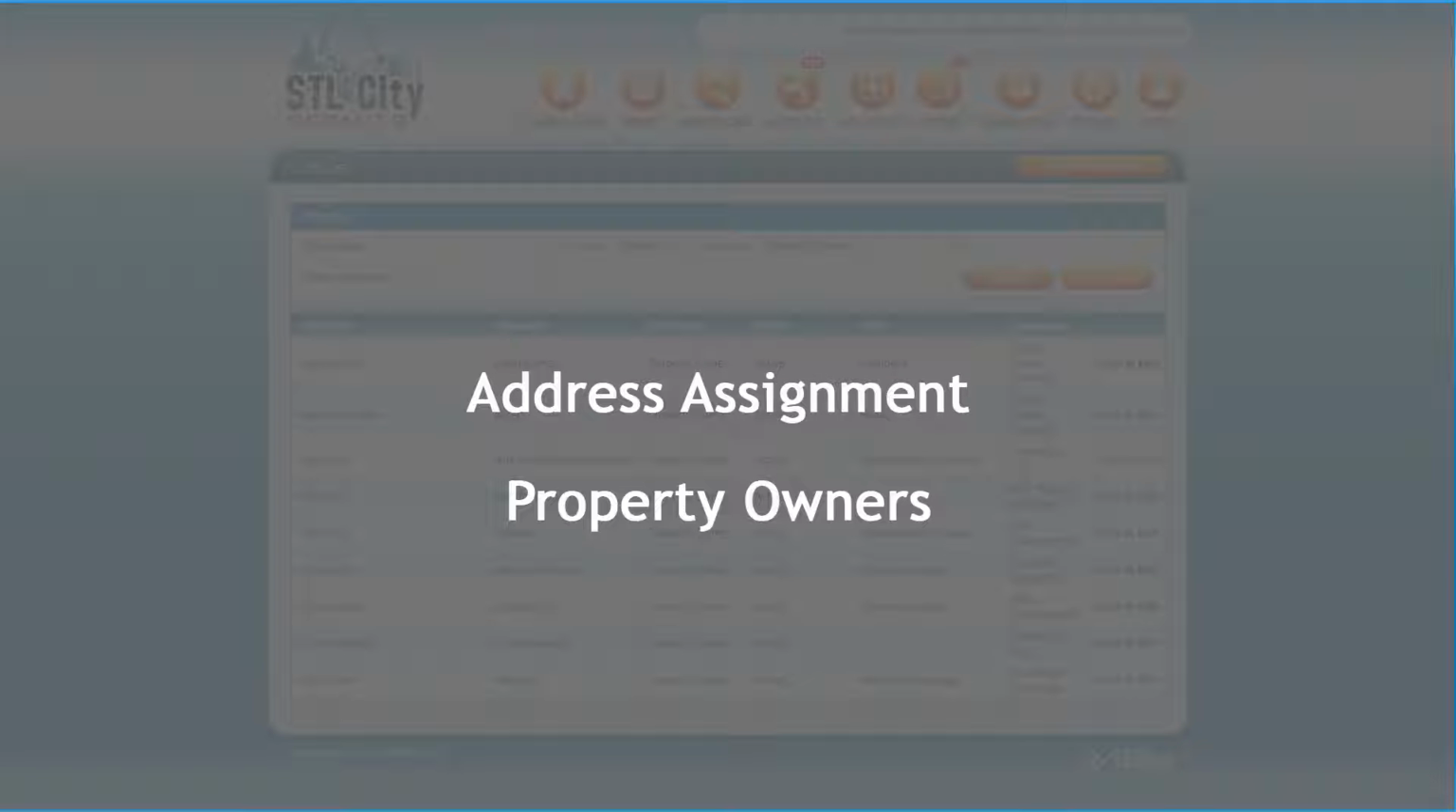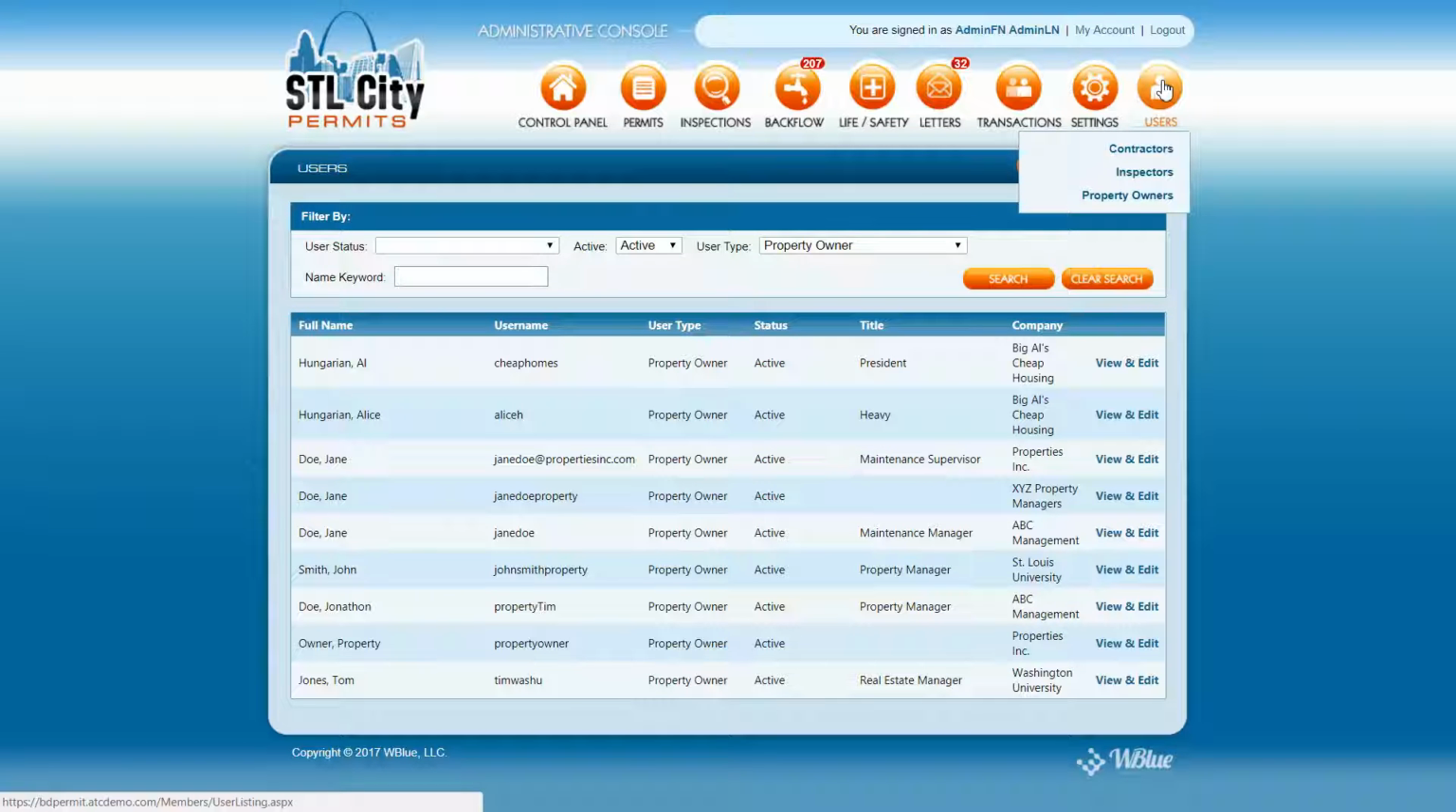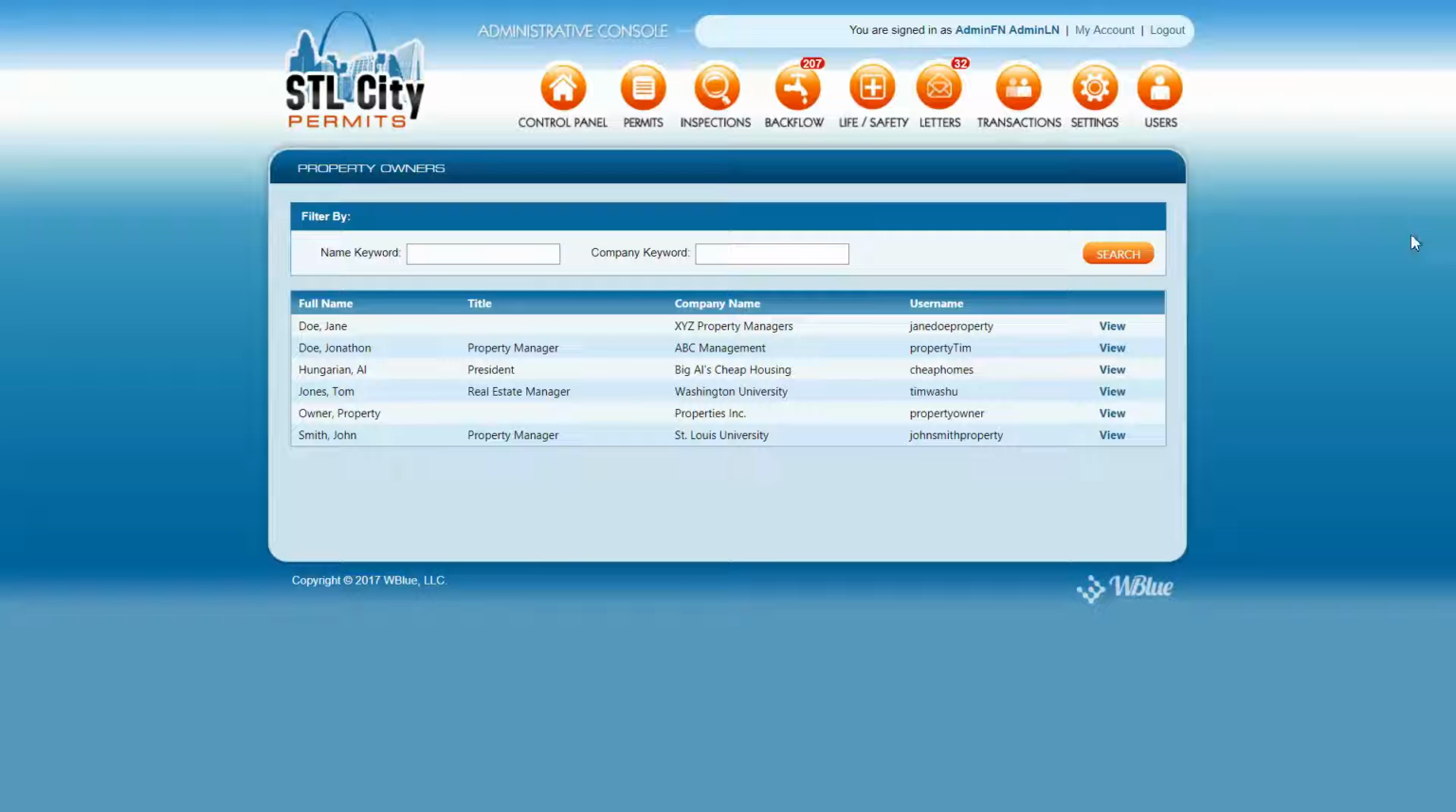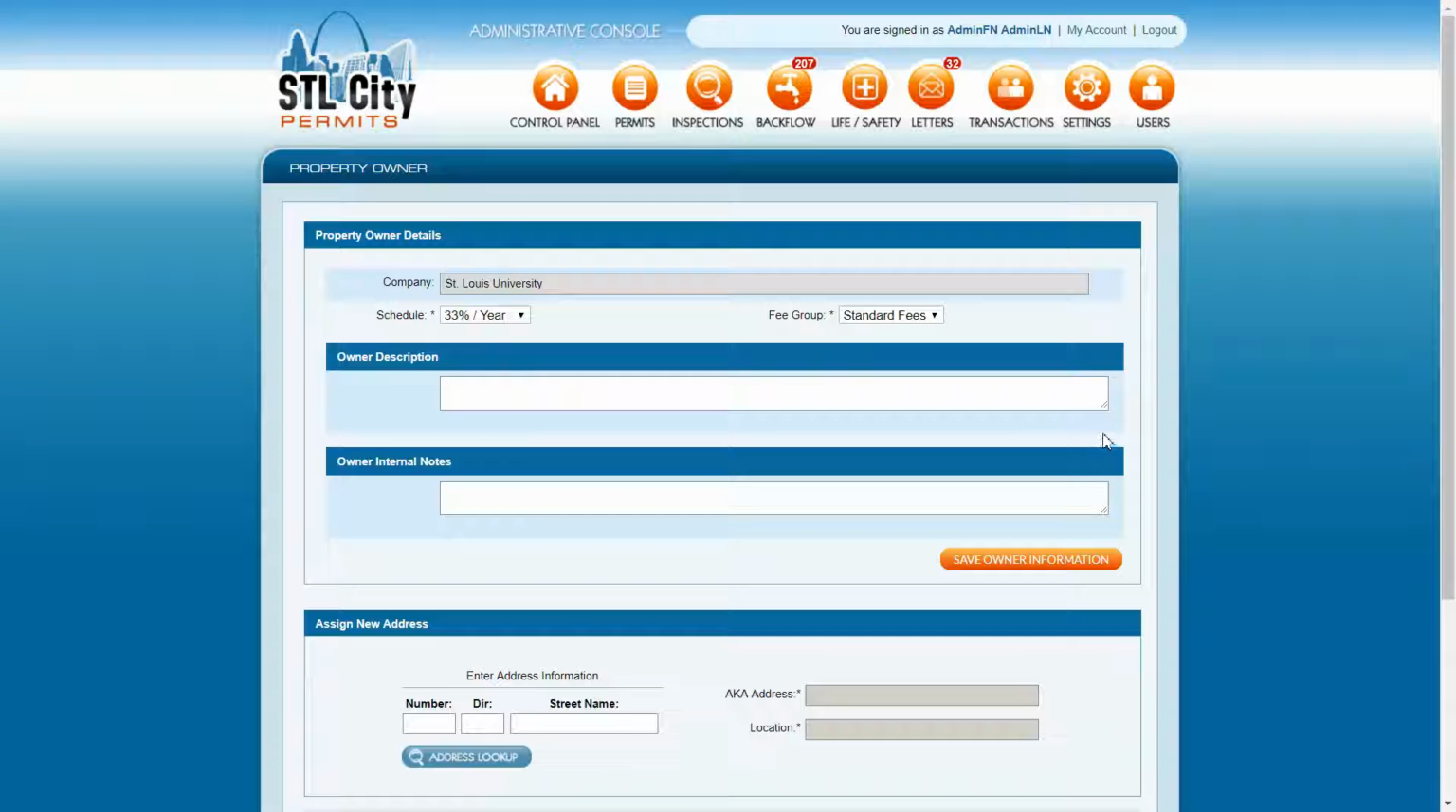In this video, we're going to review how you add addresses to property owner accounts. From anywhere on the system, just hover over the Users button in the menu and select Property Owners. Once you're on the Property Owners list page, you'll see a list of all the property owner accounts that have been established. And let's select the one we just added, John Smith at St. Louis University. Click on the View button.